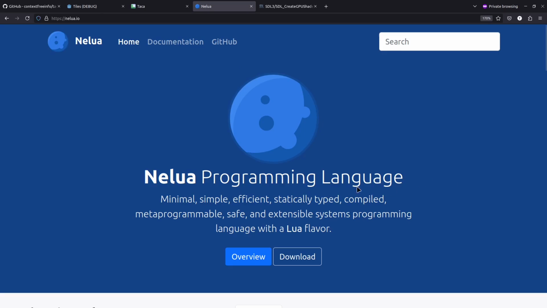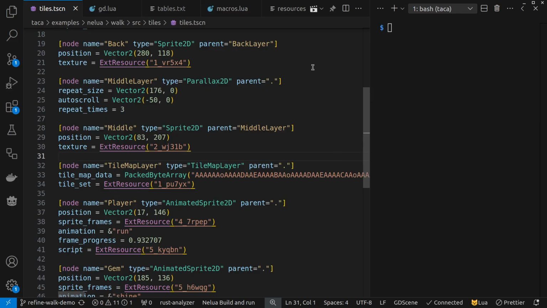Nelua is a language that's not exactly Lua, but it does include compile-time metaprogramming in a full Lua interpreter. So you can do approximately whatever you want to at compile time, and I'm taking advantage of that in my code. Here's an example of a Godot scene or resource file, and it's not TOML, it's not JSON, it's not YAML, it's its own format.